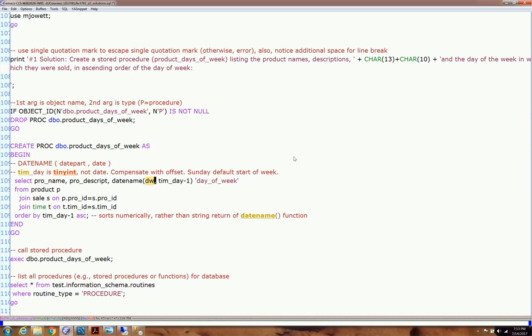Do we want the day of the week as in Monday, Tuesday, Wednesday, Thursday? Do we want the day, DD? DD would refer to the numeric value of that day. So which part do we want? Well, here we want the alpha value of the day of the week. So in other words, Monday, Tuesday, Wednesday, whatever. We want that alpha value.